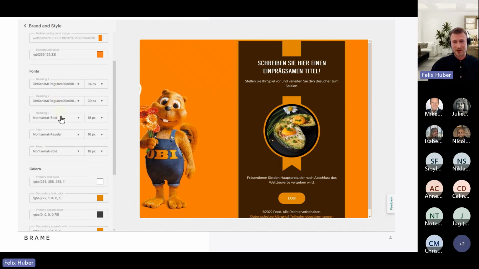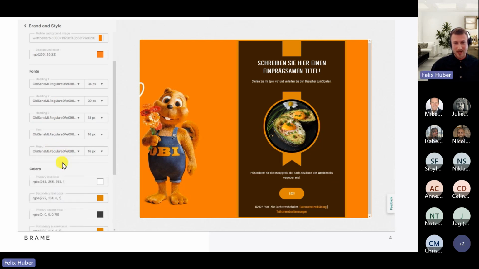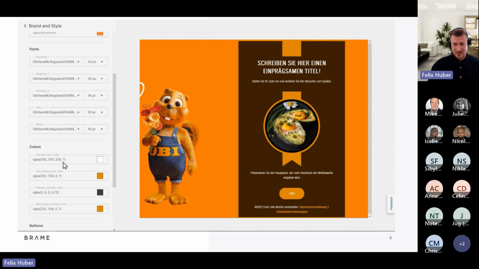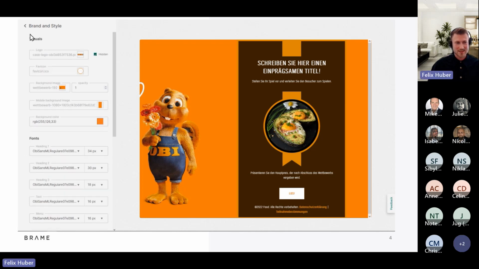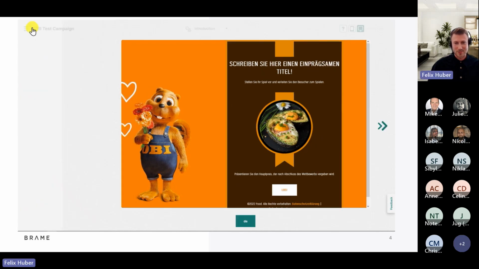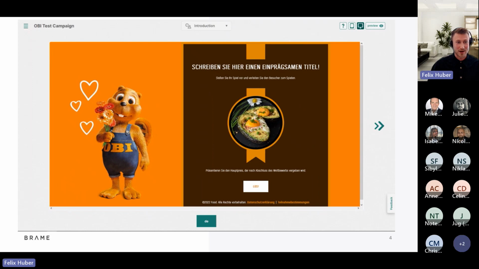So you have your fonts, you have your colors, and you can adjust all the texts that you see on the right side. Here on the left side, after adjusting the colors, you can also adjust the button on the bottom of the page, right? So make it white, change the border color, and done. That's how easy it can be done, adjusting brand and style.